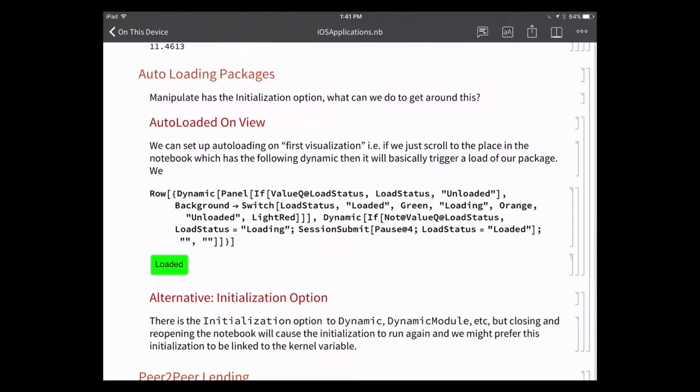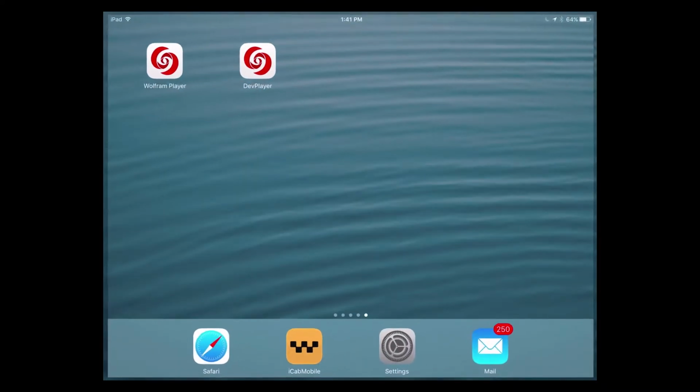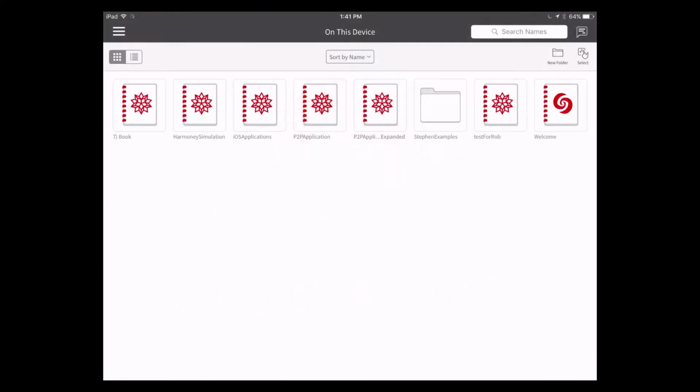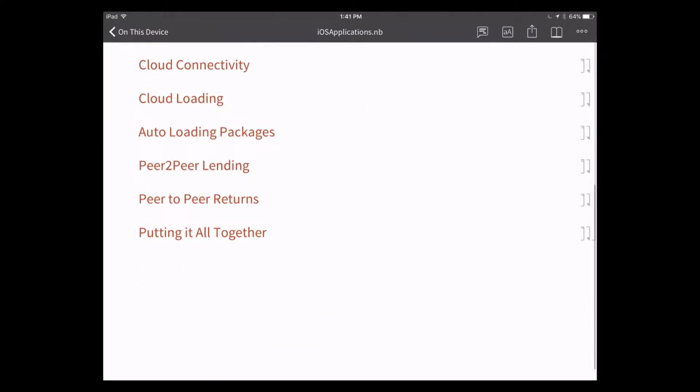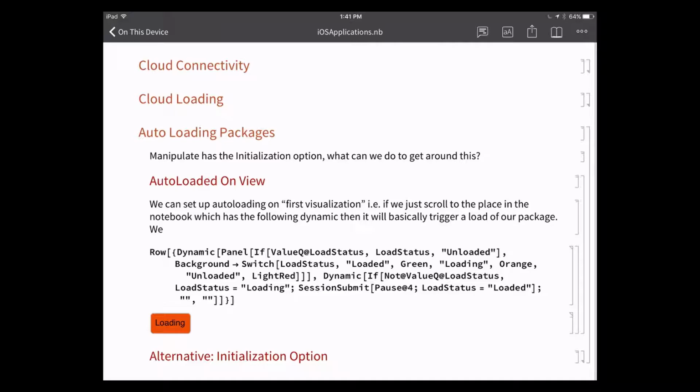We've got this loading stuff here, but since it automatically loaded, let me show you that again. It was a bit too fast. I'm going to, again, quit the kernel, nothing up my sleeve, starting from scratch. We have our auto-loading of packages. And right there you see it loading, loading, loading, loaded.